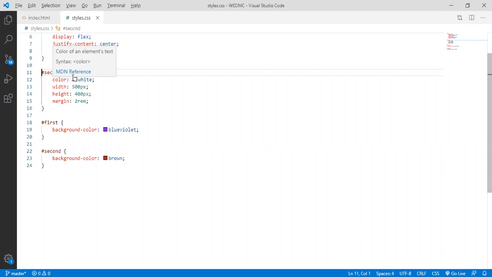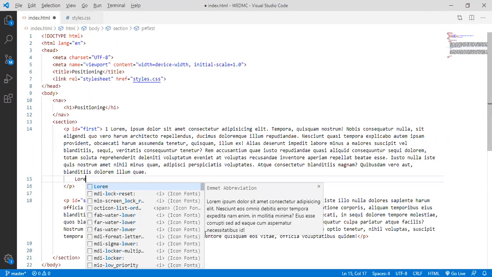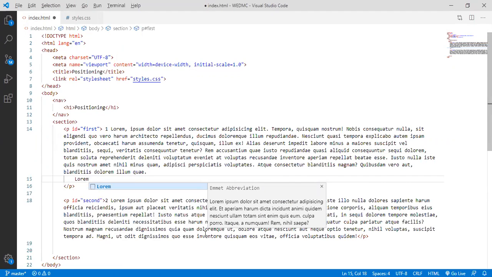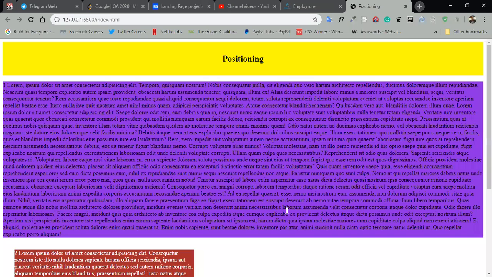So what do I do? I think I can add more text to this. That's a lot of text. Awesome. So this is exactly what I'm trying to create.